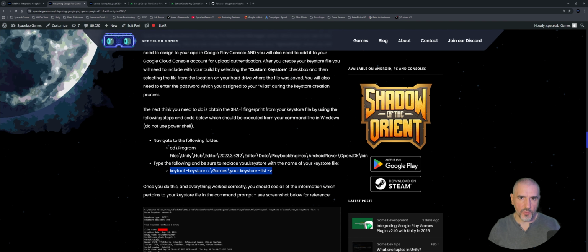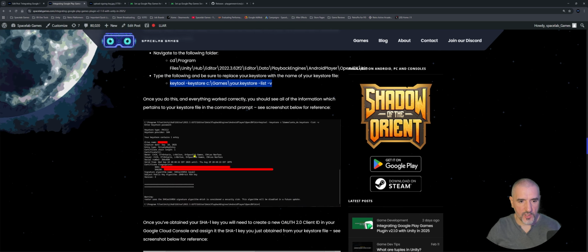There's a file within that folder called keytool, and the keytool allows you to extract your SHA-1 key from your key store file. Where it says your.keystore, you're going to want to replace this with the actual name of your file. It could be the name of your game, so maybe yourgame.keystore or whatever. Once you run this command on your key store file, you'll be able to see your SHA-1 key.